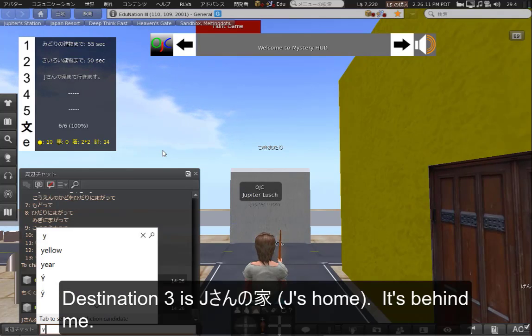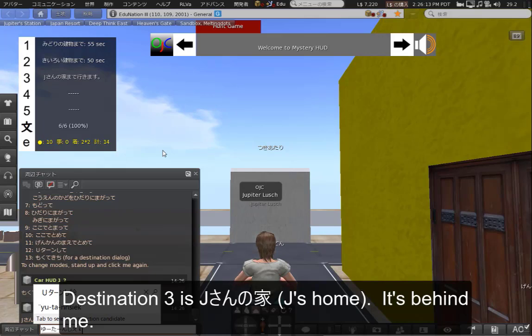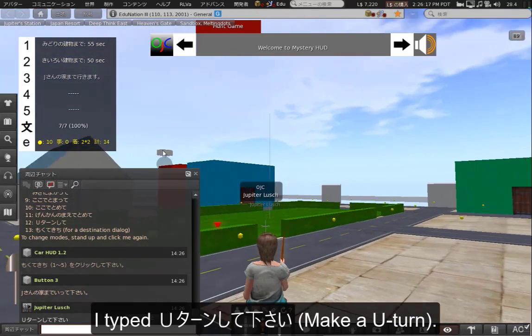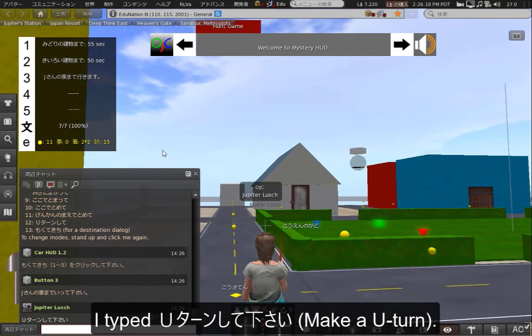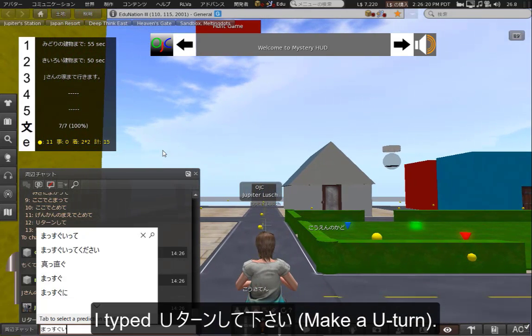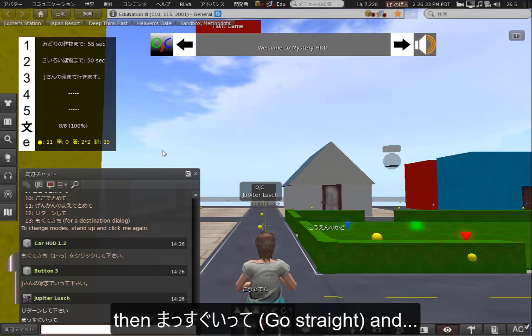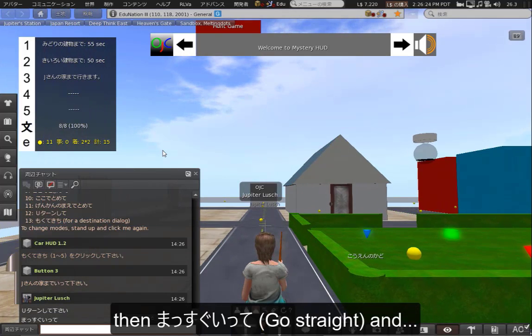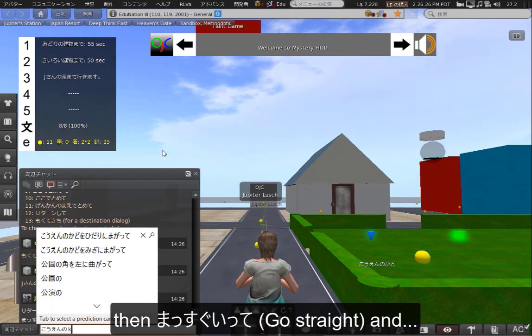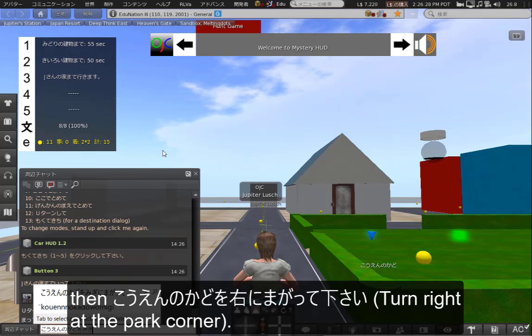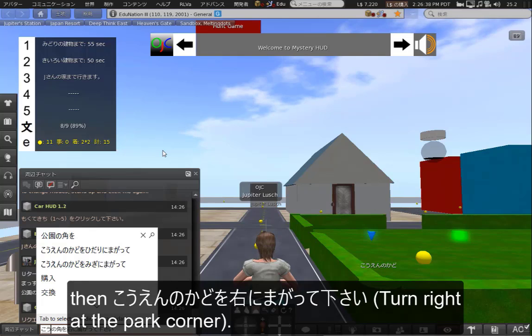Destination 3 is J-san no ie, J's home. It's behind me. I typed U-turn してください. Make a U-turn. Then まっすぐ行って, go straight, and then 公園の角を右に曲がってください. Turn right at the park corner.